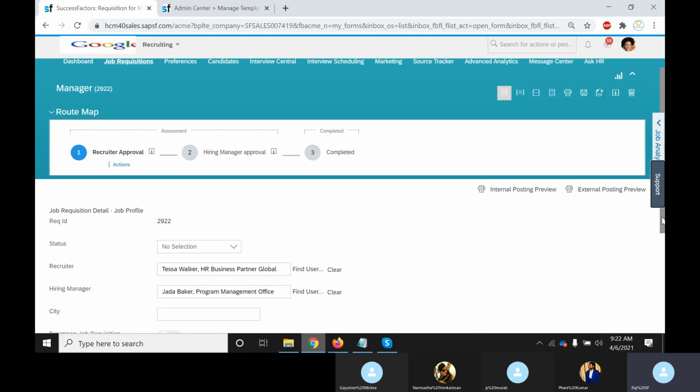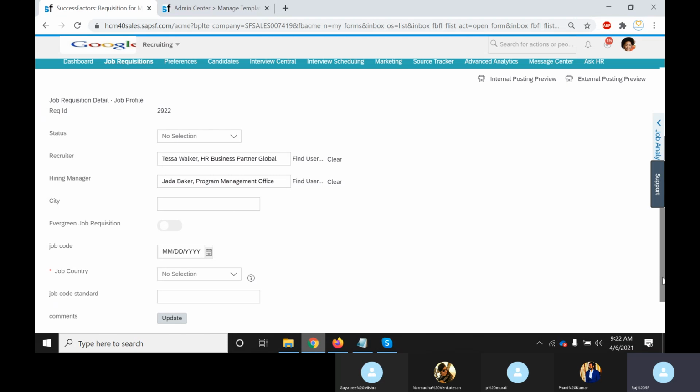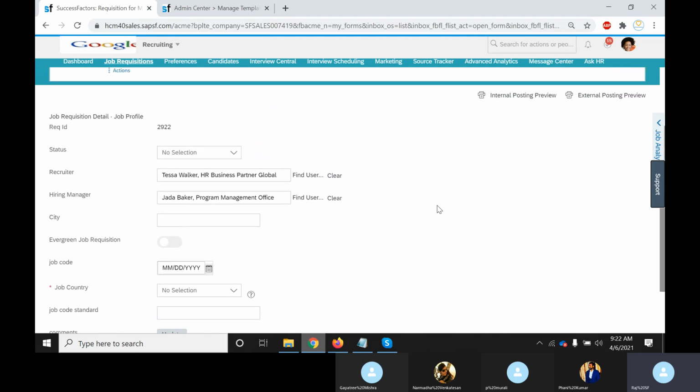So now you can see all these fields are editable. You can select the status first. What is the status of this? Open or pending, whatever the status of your job requisition, and you can select the city name.